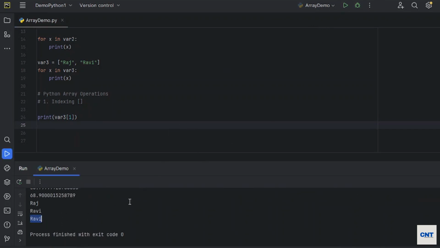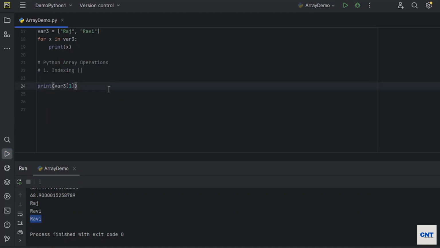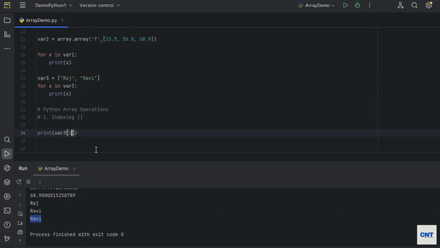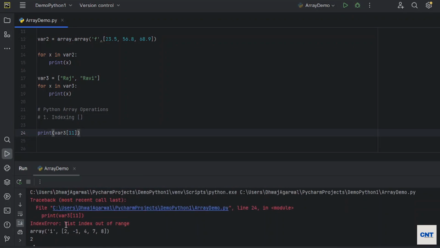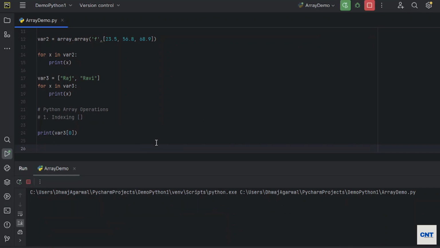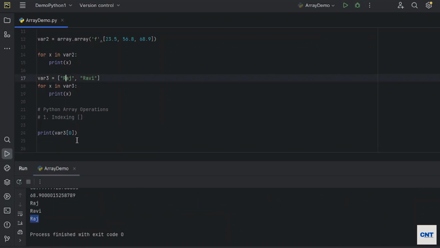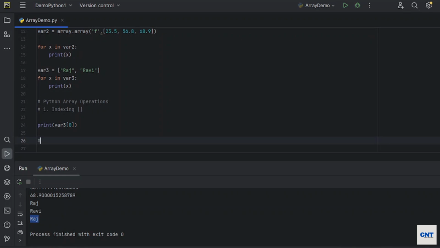You see, Ravi is printed. What if we pass a wrong index in the array? So only 0 and 1 indexes are there. Let's say we pass 11. What will happen? It will give us an error. Okay, the list index out of range because there is no item at this index. Is it clear? Let me take 0 this time and then print. It is Raj.